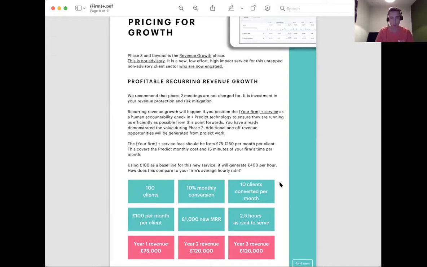Additional one-off revenue opportunities will be generated from project work. So the fees that it's outlining here, between £75 to £150 a month for your client, cover the Predict monthly cost and 15 minutes of your firm's time. And there's a range there of 75 to 150, because I know that one partner that's come on board recently with this is going to be charging £75 if the client wants a 15-minute conversation, maybe around about £100 if they want a half an hour conversation.